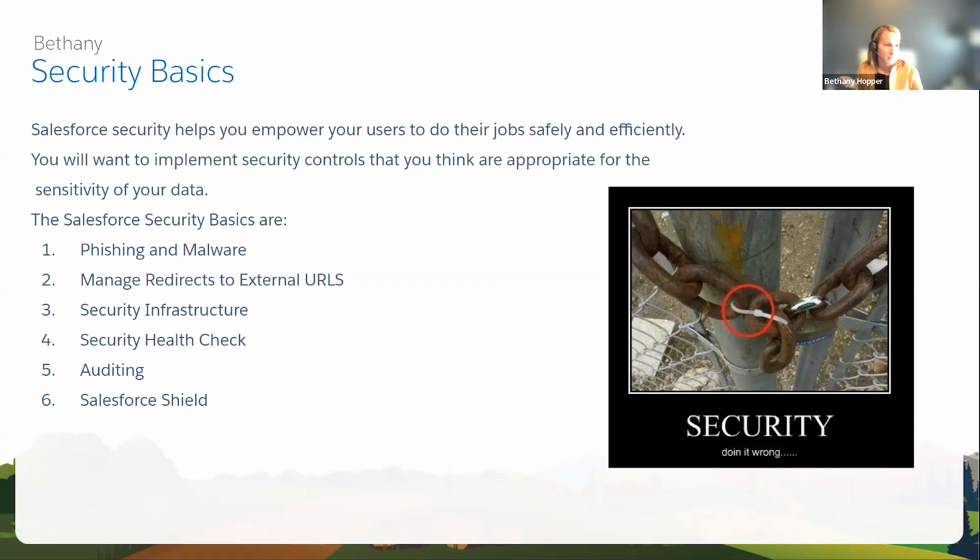So the 5 basics that they had listed were phishing and malware, managing redirects to external URLs, security infrastructure, security health check, auditing, and the Salesforce Shield. And I'm actually going to go through only a few of those. I was assuming that's okay because it would take up too much time to go through all 6 of those. Sorry, instead of 5.